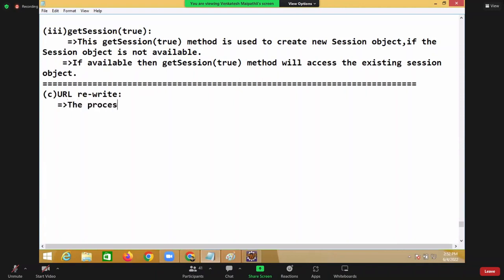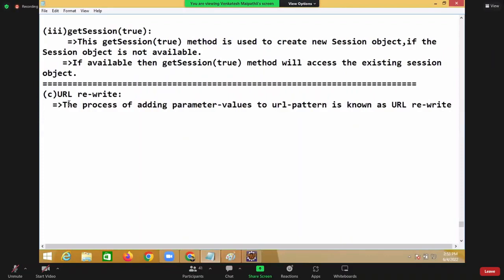The process of adding parameter values to the URL pattern is known as the URL rewrite process. URL rewrite.